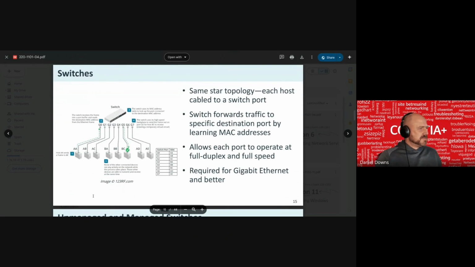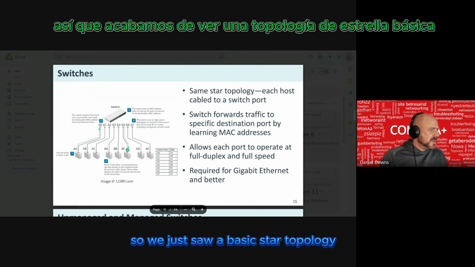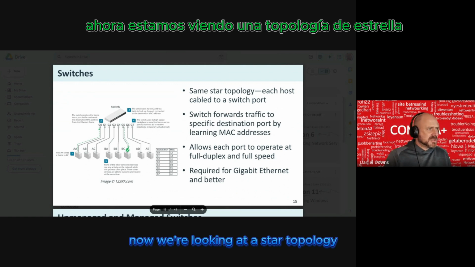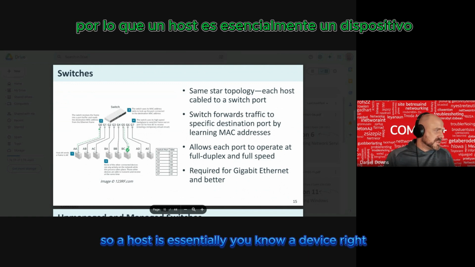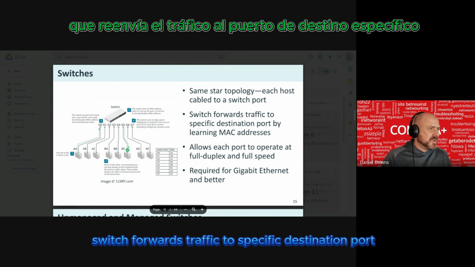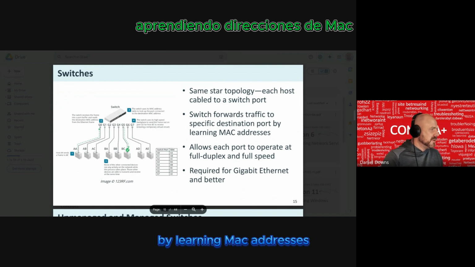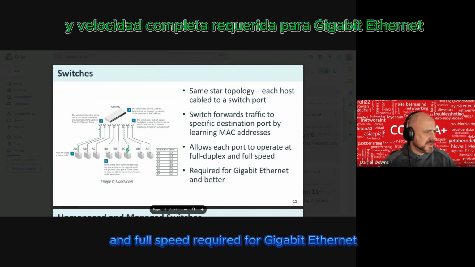All right, switches. Same star topology, each host cabled to a switch port. So we just saw a basic star topology. Now we're looking at a star topology with each host cabled to a switch port. So a host is essentially a device, right? By learning MAC addresses, the switch forwards traffic to a specific destination port. It allows each port to operate at full duplex and full speed, required for gigabit Ethernet and better.